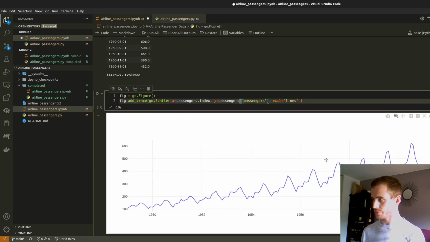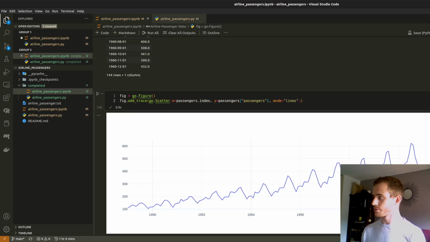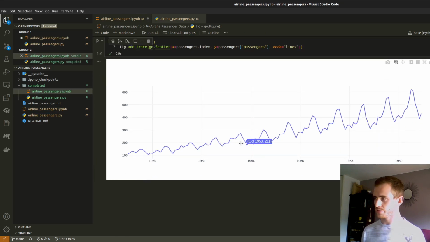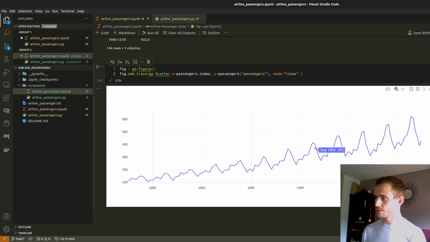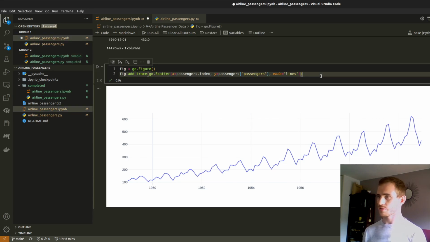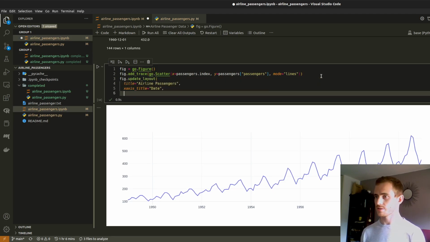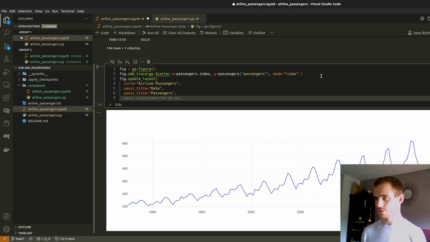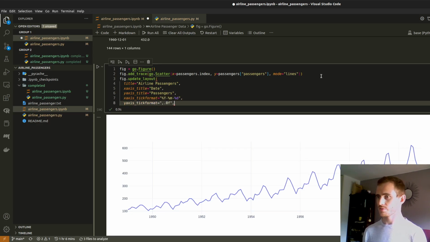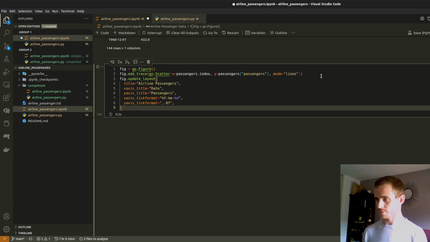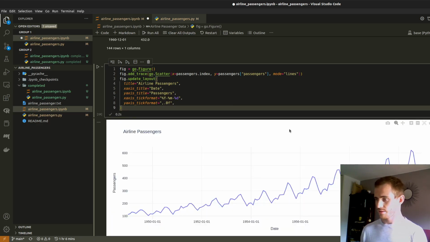Right. Okay, so we've got that. So this is fine. But then what I'd like to do is to split it eventually. Maybe we can keep it like that. Fig.update_layout, and we'll just take Copilot's suggestions, since they work fine. Do we want that? Sure. Okay, let's go with that. See if that works. Okay, there you go.